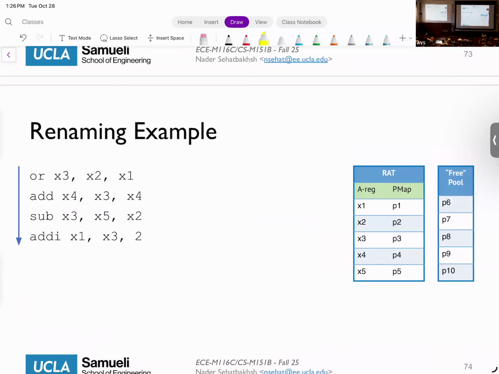So let's say I have a sequence of instructions like this. I have an OR X3, X2, X1, then I have an add, then I have a sub, then I have an add-on. So let's see how we do the renaming? Remember, renaming basically is part of your decode, okay? So you fetch these instructions, you want to decode them to see what they're doing. Here, you also update this map, okay? So how does it work? The algorithm, as I said, is the following.